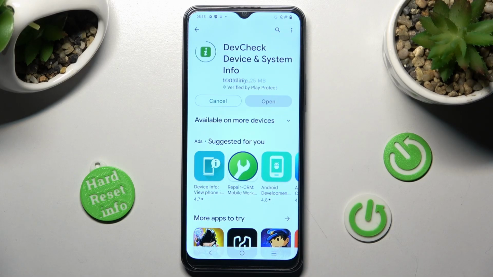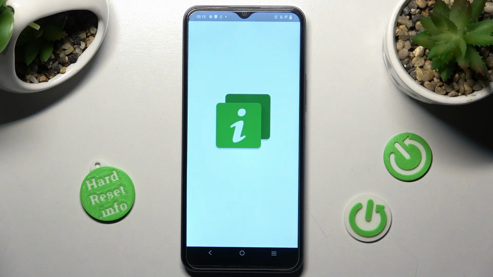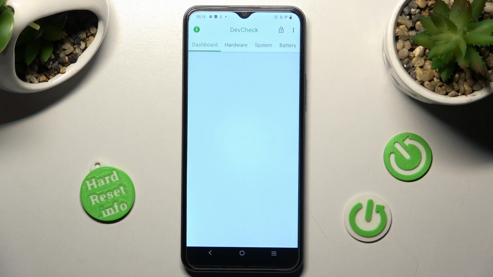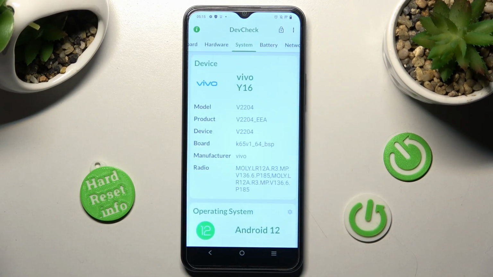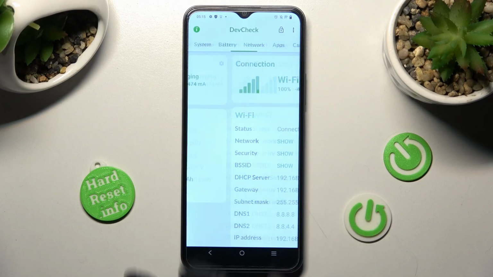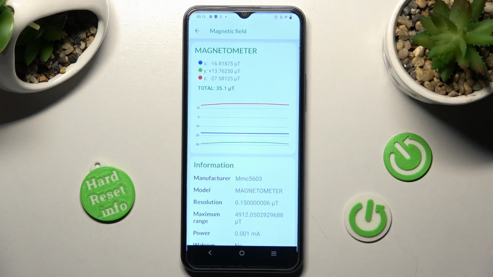open it. Now as you can see, thanks to this app, you can learn all the information about your Vivo's dashboard, hardware, system, battery, network, apps, camera, and sensors.